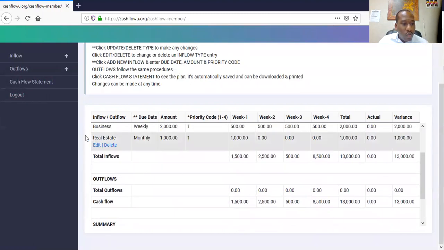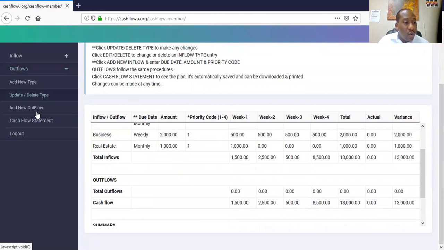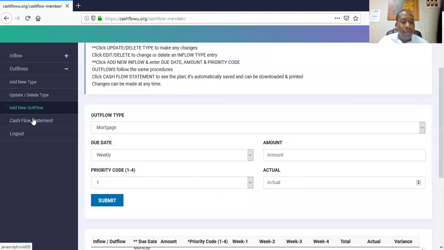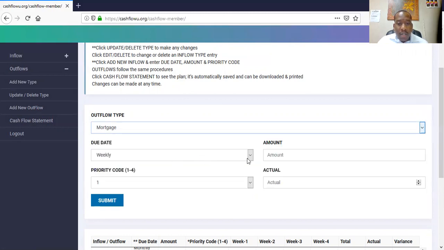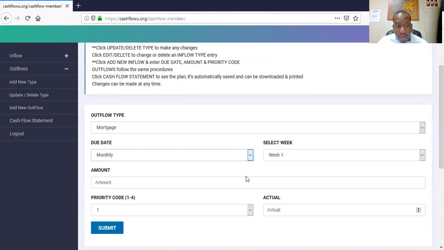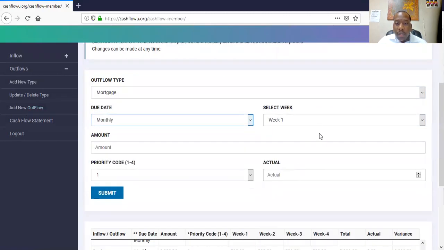Now that we've created those outflows, I'm going to go ahead and enter those outflows. Let's go to the left panel again. And because we've already created the outflows, you simply have to click on Add New Outflow to enter the outflows. We'll start with mortgage. I'll go to the drop-down menu under outflow type, and I'll choose mortgage. Let's assume their mortgage is paid once a month, which is the same for most people. And let's assume it is due in week 1. And let's assume their mortgage is $1,200.